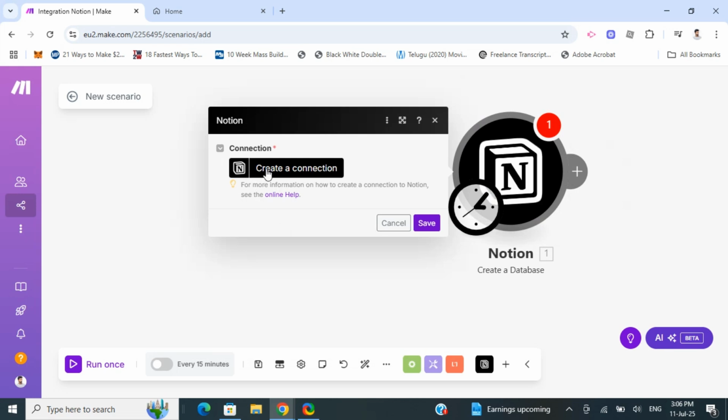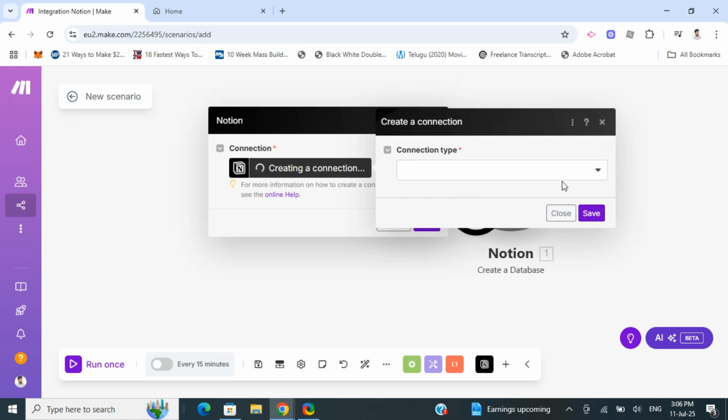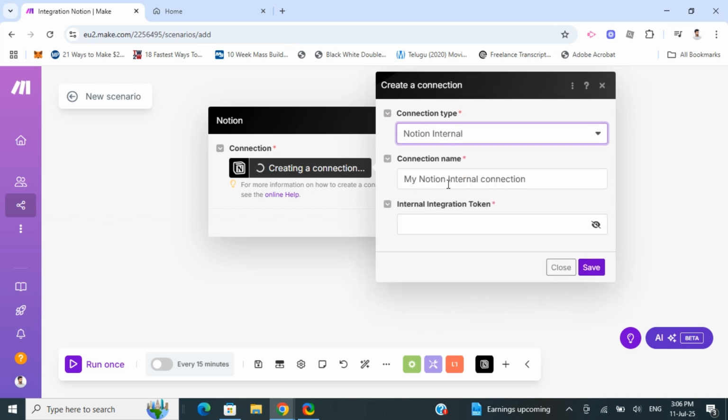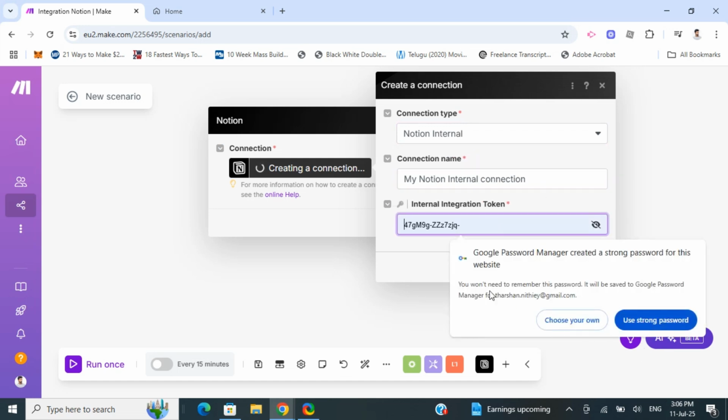Choose that. Okay. And then once that's done, for the connection, click on create connection. This will now create a connection. And then the connection type, you can either choose as public or internal. We'll just put internal. Then the connection name, you can select your connection name, and the integration token, you can get these.